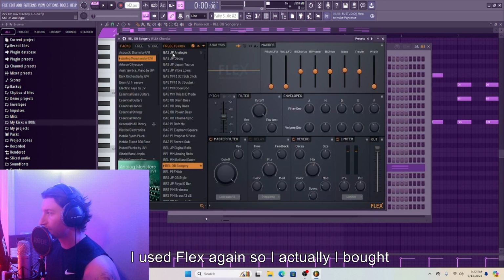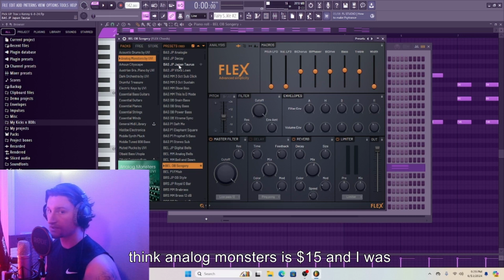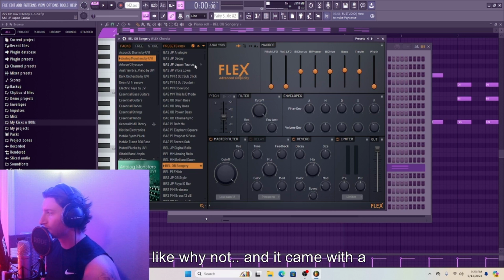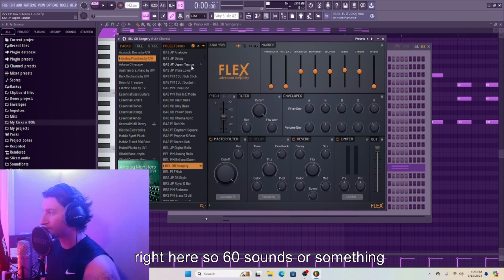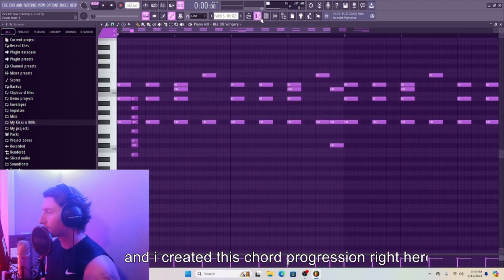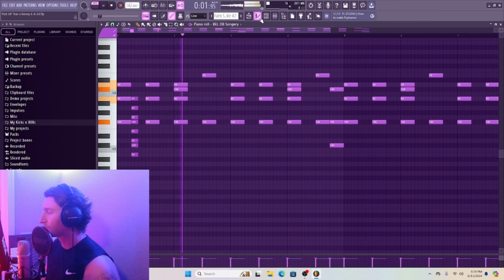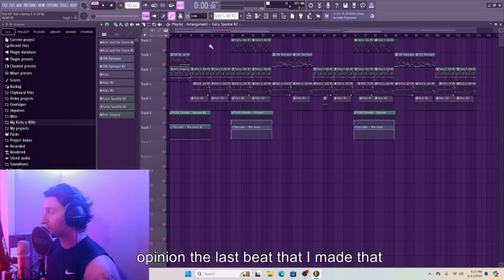I used Flex again. So I bought this pack, Analog Monsters, off the UVI. I think Analog Monsters is $15, and I was like, why not? And it came with a decent amount of sounds, you can see right here, so 60 sounds or something like that. And I went with this Bell OB Songery, and I created this chord progression right here. These sounds are all fairly legit in my opinion.